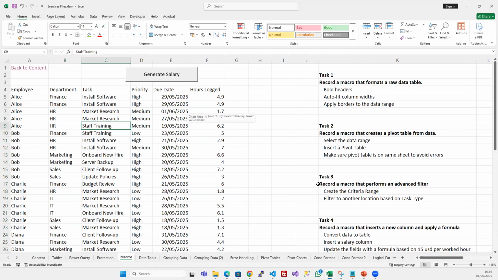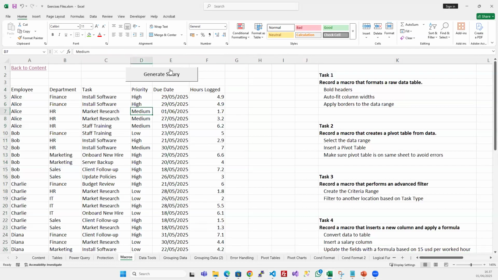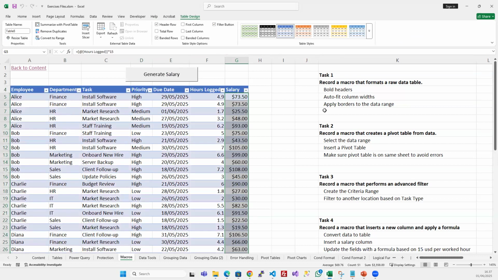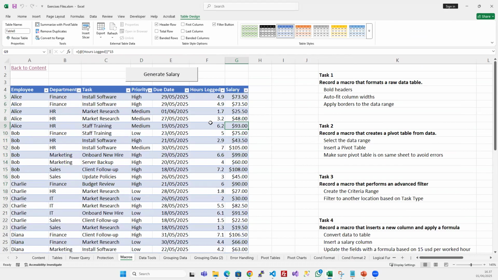Let's see if by clicking on Generate Salary, we will indeed convert this entire thing to a table. We will add one more column for salary and put in the formula that we did just now. Let's see. Look at that. And it's even giving us the US dollar format automatically. You can imagine how much time you can save with macros if you just knew how to record the right macros and use them correctly.